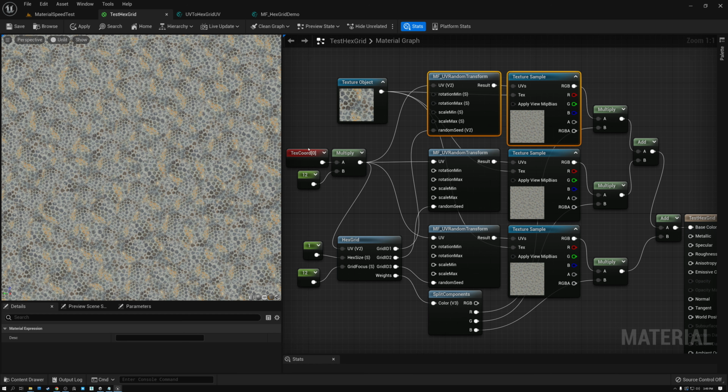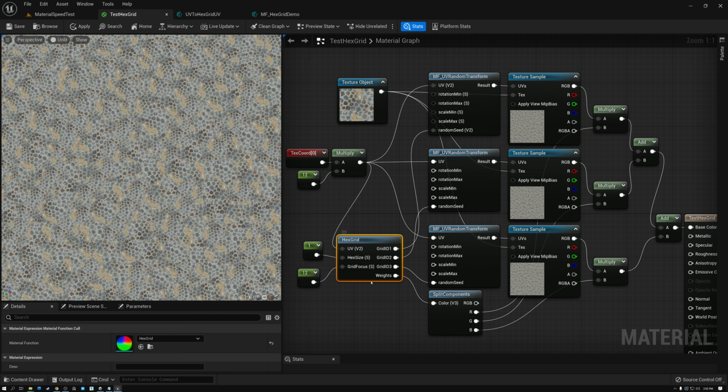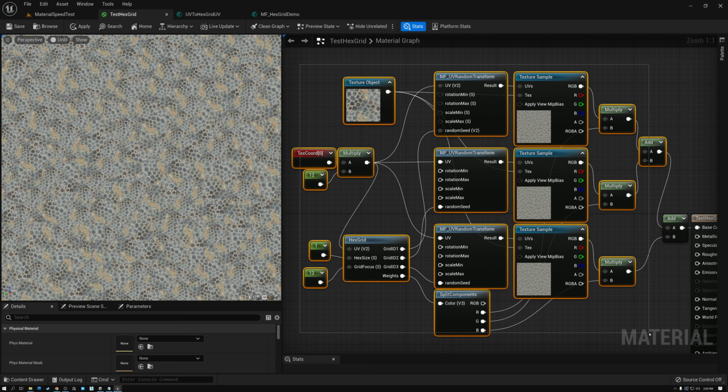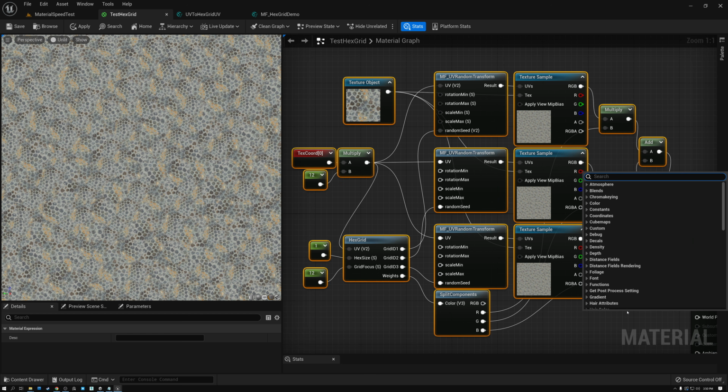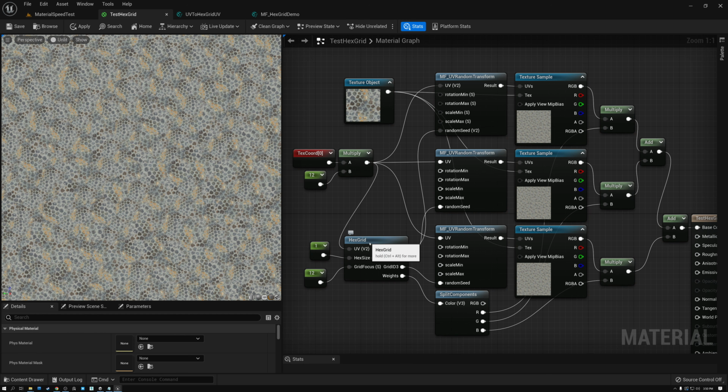Okay, so what we're going to do today is finish working on this hex grid node. Last week we just created the weights, but I'm going to show you how to add grid ID 1, 2, and 3. And then we're going to come back and we'll assemble this material. So let's get going on our hex grid material function.